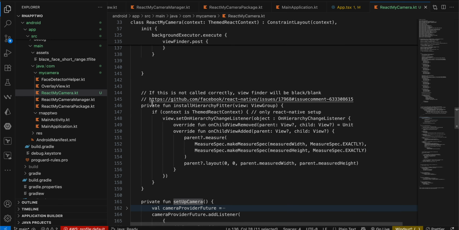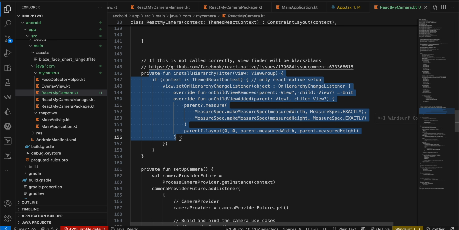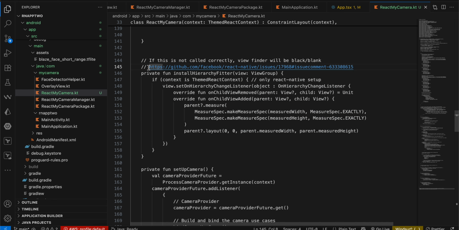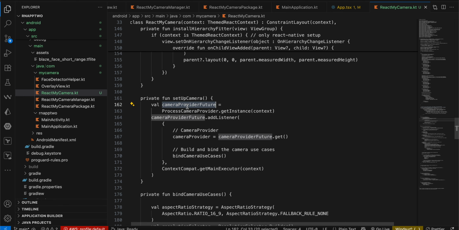Now, why were we calling this particular method? This is basically a hack which we need to do. If you don't do this, you will not be able to see your live camera preview. To learn more about this, you can go to this particular URL over here. Then here we call setupCamera, where we get hold of our camera provider future.